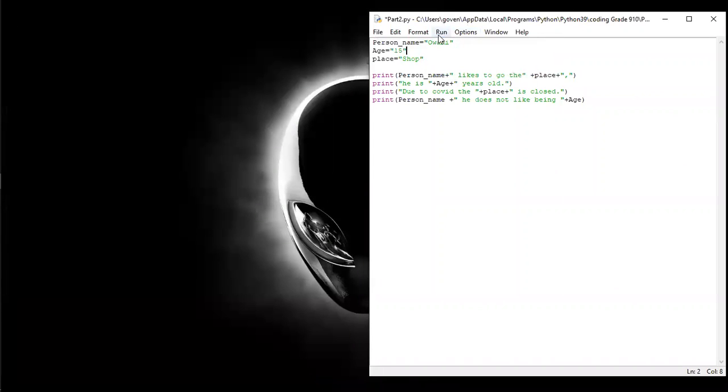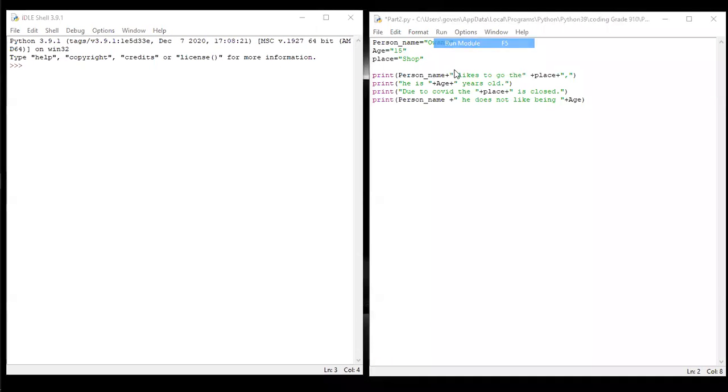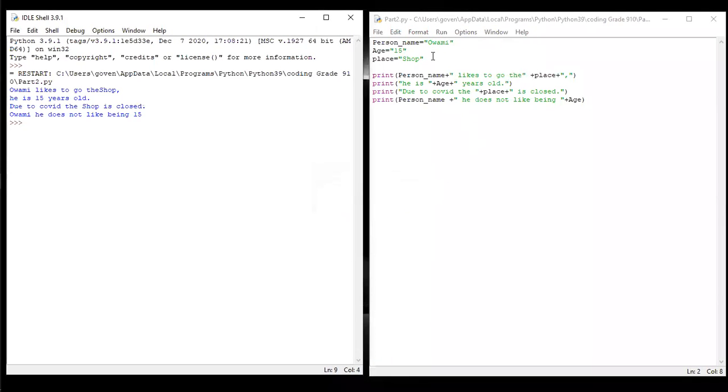So I can open up a new shell. And you notice that if I run this now, it'll still give me Awami because Awami is still in person name. It'll still give me 15 because 15 is the age. Still give me shop because the place was shop. Awami likes to go to the shop. He is 15 years old. Due to COVID, the shop is closed. Awami, he does not like being 15.